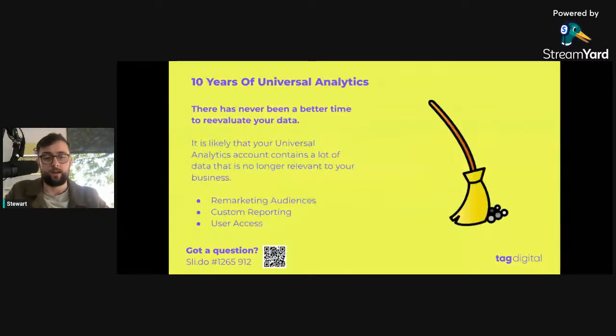So there's been a lot of time for a lot of bloat in terms of data, in terms of custom reporting, and also user access. So many people come and go in a company, and a lot of the time things like this are forgotten about. It's a security risk, and also from a privacy perspective, when we think of Universal Analytics, it is very bloated. So with the introduction of GA4, it's all about tidying up the data and focusing on what matters most and what is actually going to get us the best returns as marketers.